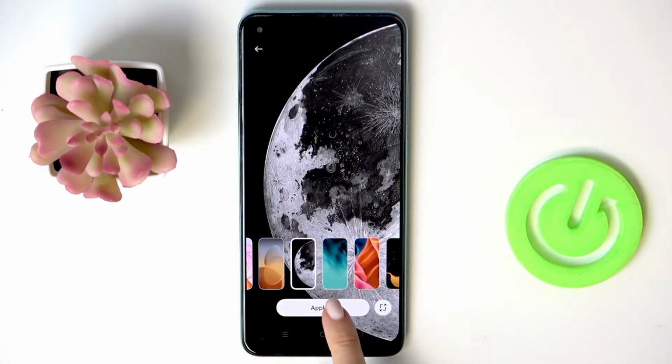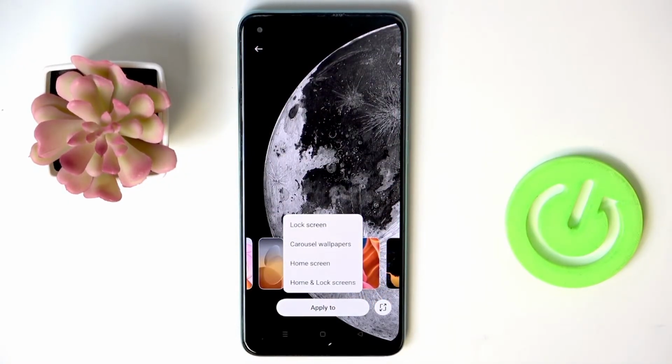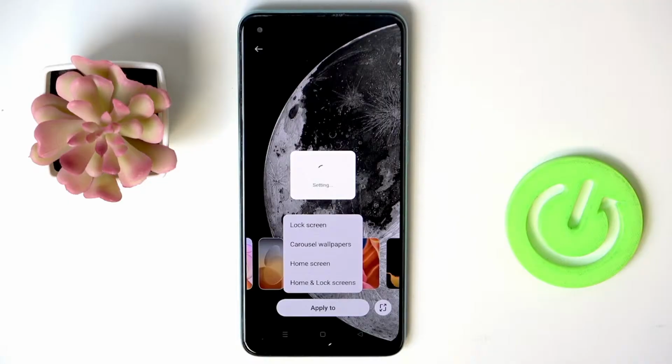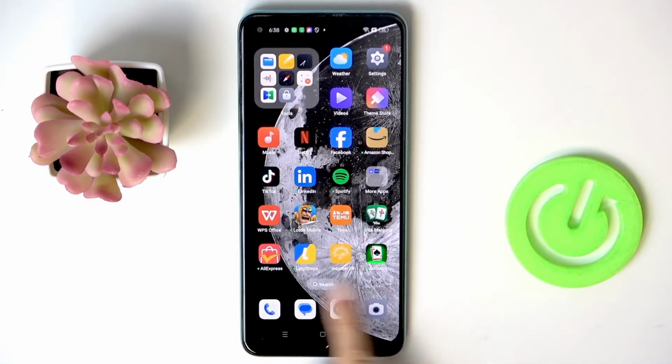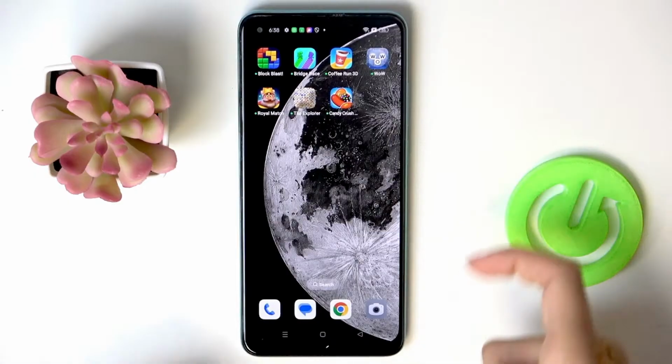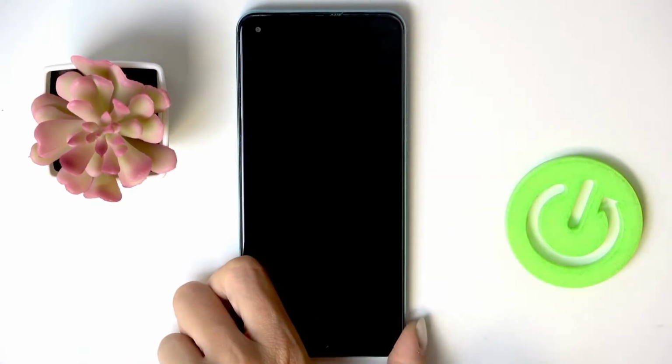Maybe this one. Now select apply to, and then decide if it's for your lock screen only, carousel wallpaper, home screen, or both home and lock screens. And that's it, that will be all. As you can see, from now on this photo is assigned to both home and lock screen on your device.